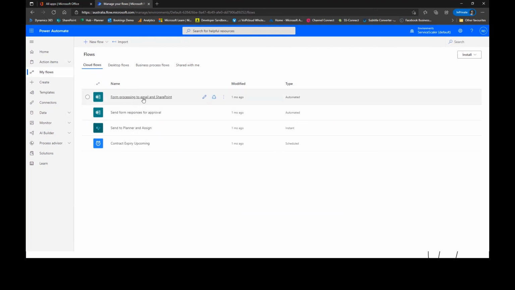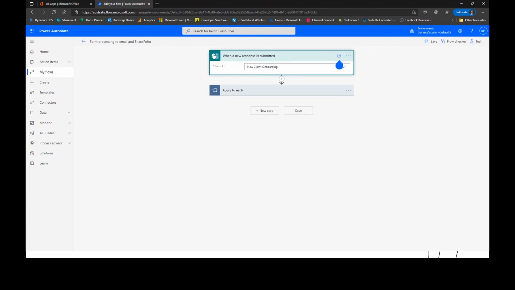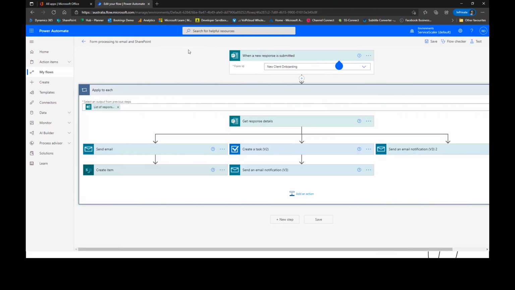So if we have a look here, we might actually edit one of these. This is forms processing to email and SharePoint. Basically what we're saying here is when a new form response is submitted from new client onboarding, we want to get the list of responses, and with those response details, send an email and create an item in SharePoint. I want to create a task for somebody to follow something up and send an email notification back to the person who inquired in the first place and say, yep, we've received your email. It's now gone through to these places as part of the onboarding procedure, and they'll get in touch once that's done.